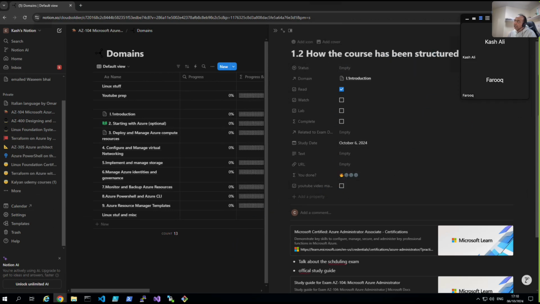Basically, I'm using Notion.so. It's like a project management tool. I'm really a fan of this. It helps me to complete my tasks and anything, like I've got all these exams and I just follow it accordingly. So we'll discuss this in another video.